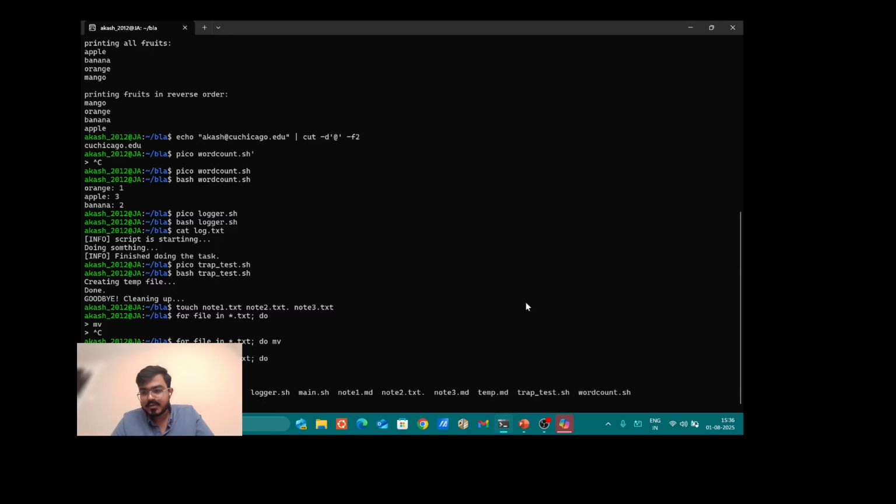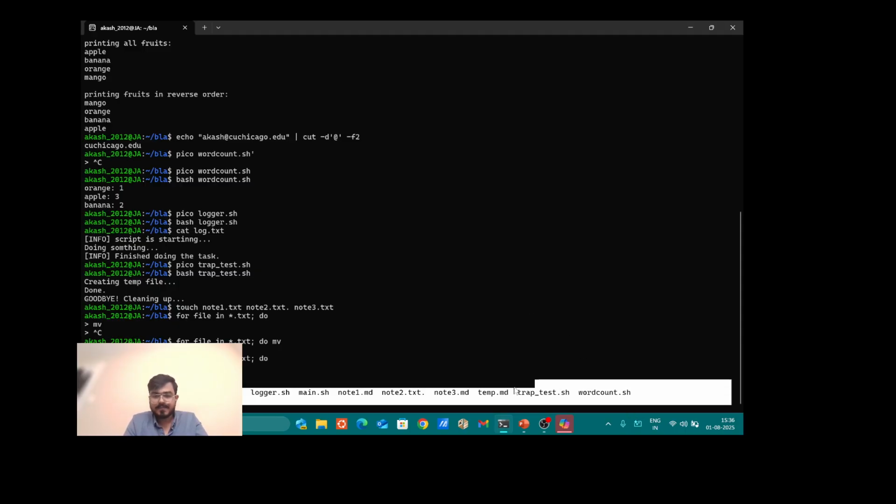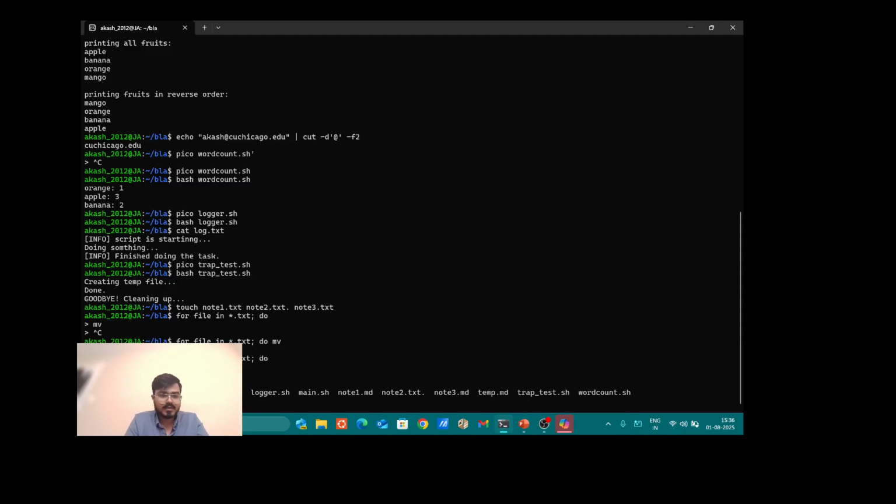Okay, so this loop says every file that ends with .txt, rename it to end with .md. Then the percentage symbol removes the .txt part, and .md gets added. Okay, and now you can see all the .txt files are renamed to .md. That's how easy it is to rename lots of files using bash.